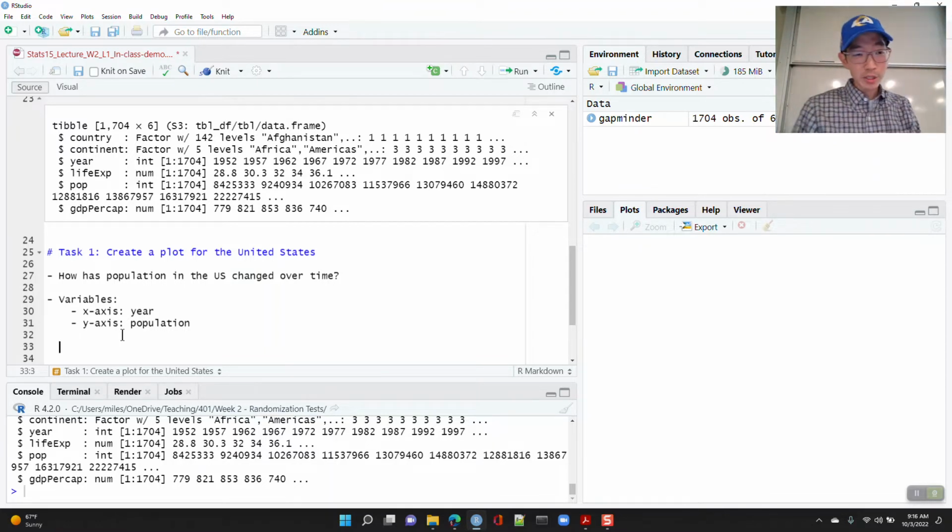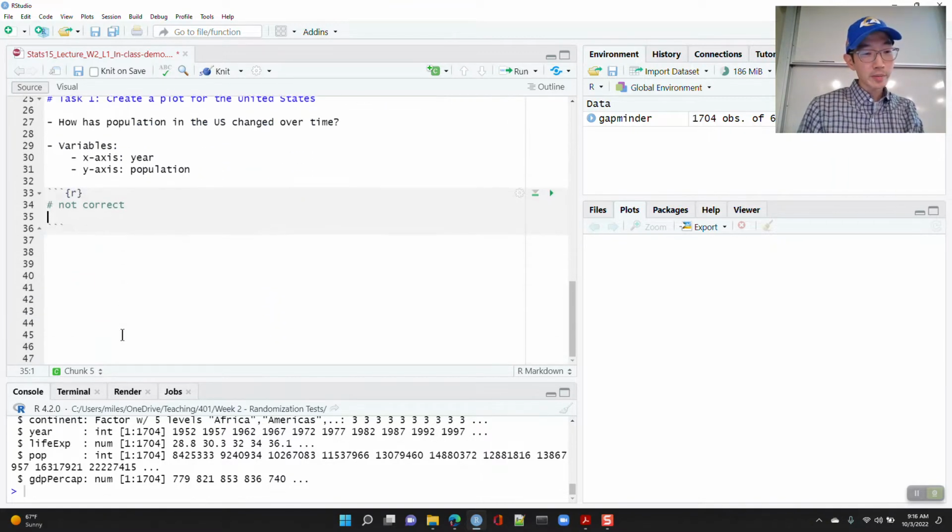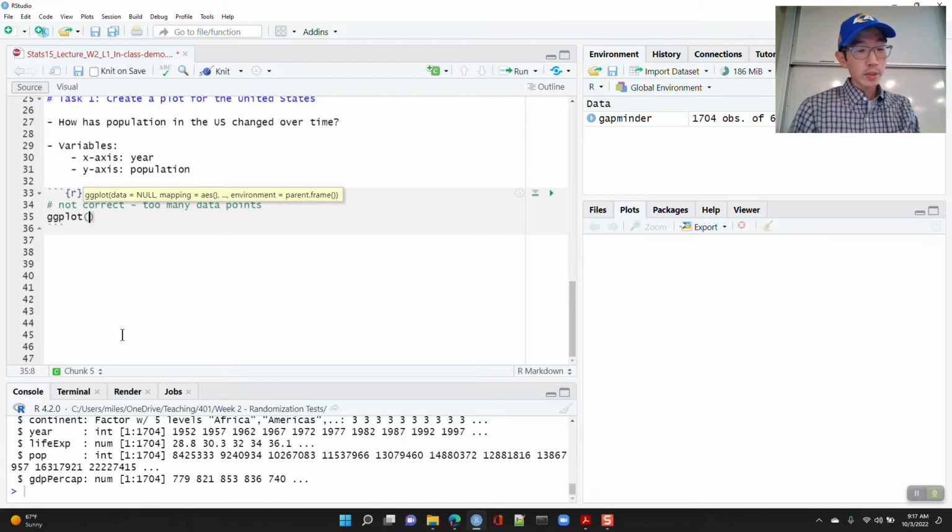So I'm going to insert a code chunk, and I'm going to put a comment, and this will be not correct, just so you can see what will happen. Not correct, and this will have too many data points. All right, so to create it, we're going to do ggplot. What is the data we're going to use? We're going to use Gapminder, okay? And for our mapping, we write aes, and we'll do x is year, y equals pop, okay?